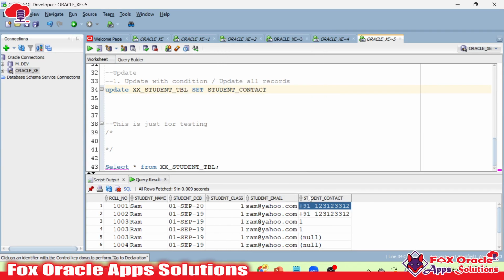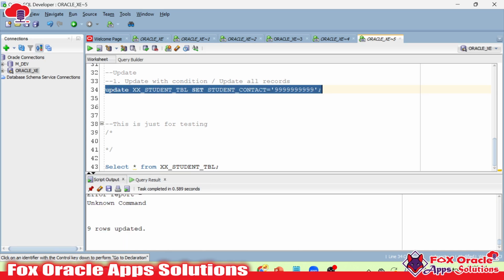Once you paste, you can see student underscore contact is pasted here, and you want to set the value as something like 999 and enter. So what will this update command do? It will update all the records available in this table having the student contact value, whatever value is there in the column, it will replace it by 999. You can see how many records were updated: a total of 9 records. Whenever you execute update commands, it returns the number of records updated.